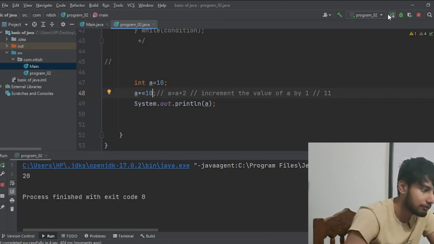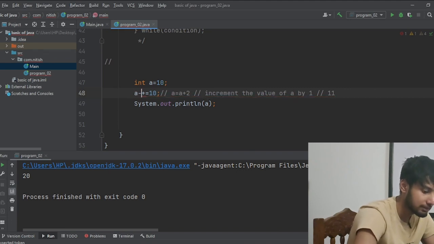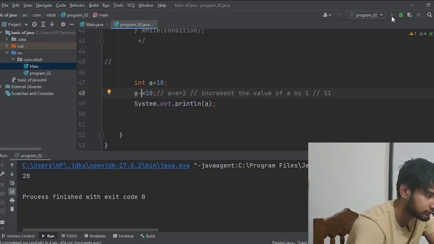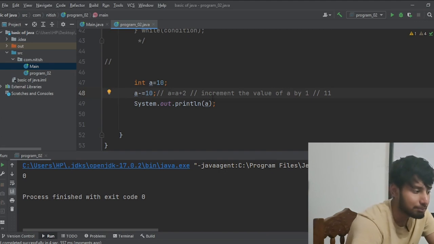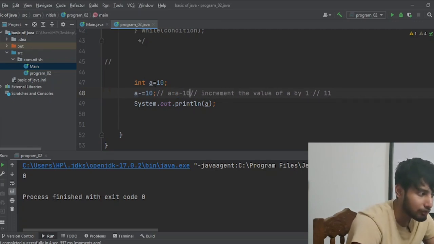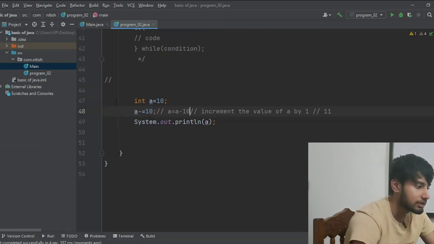Simple. What if I do something like this, a minus equal to 10. Simple. Zero. Okay, because a minus equal to 10 basically means that a equal to a minus 10. What was the initial value of a? So a equal to now 10 minus 10 equal to 0. That's what has been printed here, 0. Okay, so you have understood about this.